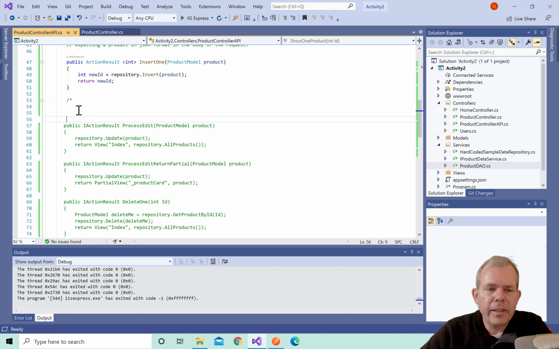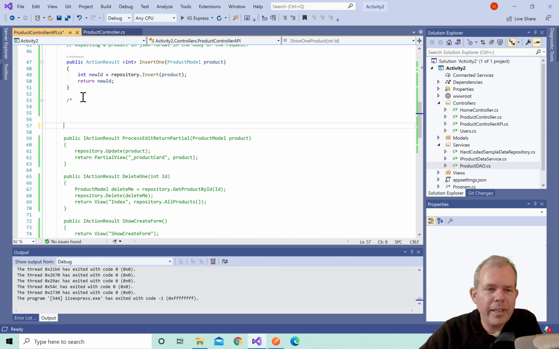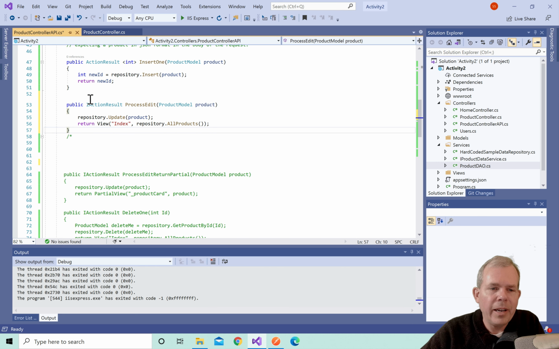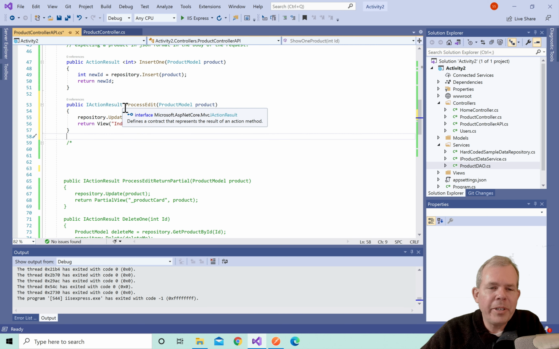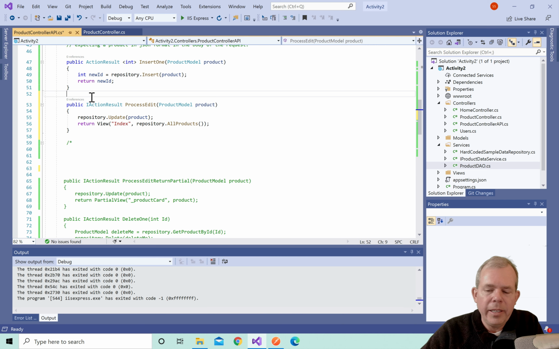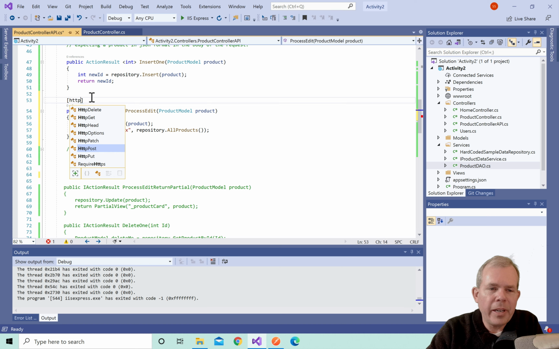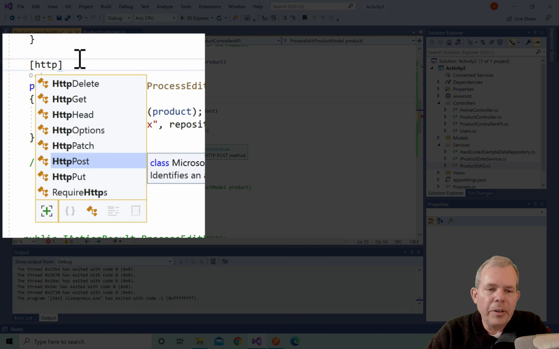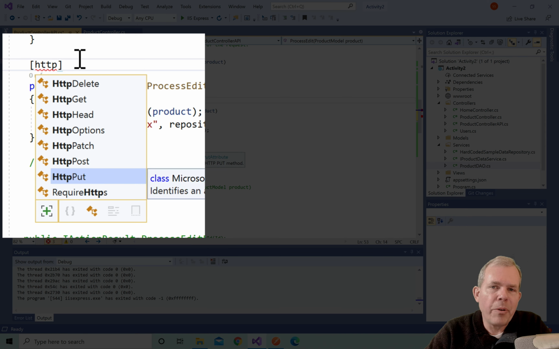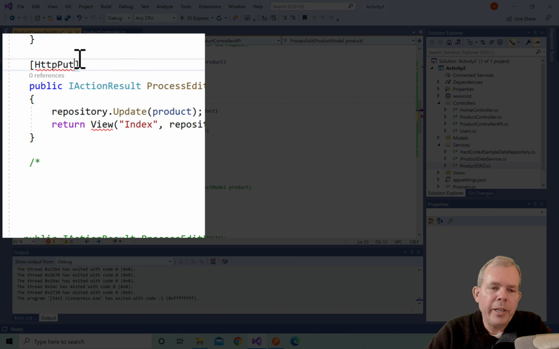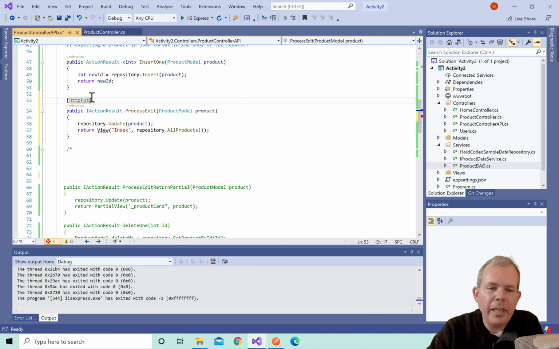Let's see if we can get the process edit to work. So I'm going to cut out the process edit and move it above the comment marker. And now we're going to turn this into a REST API. So first of all, this is not a post. What do we have for edits? So it doesn't say update anywhere. You'd think that update would be one, but the command we're looking for is called put. So put is what corresponds to update.